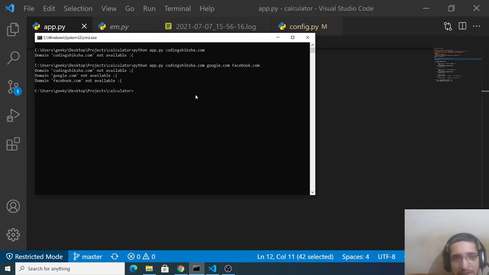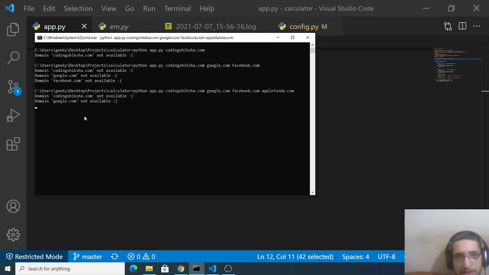So this is a great utility Python script. And let's suppose I write a domain name which is available. Let's suppose I write Apple Funda. You will see in the fourth case it will show Apple Funda is available. You can see Apple Funda available.